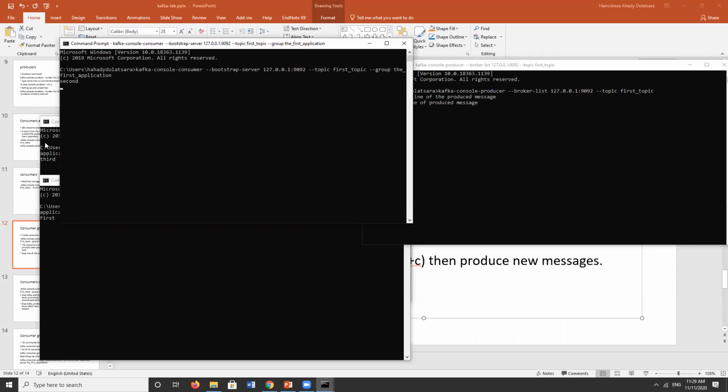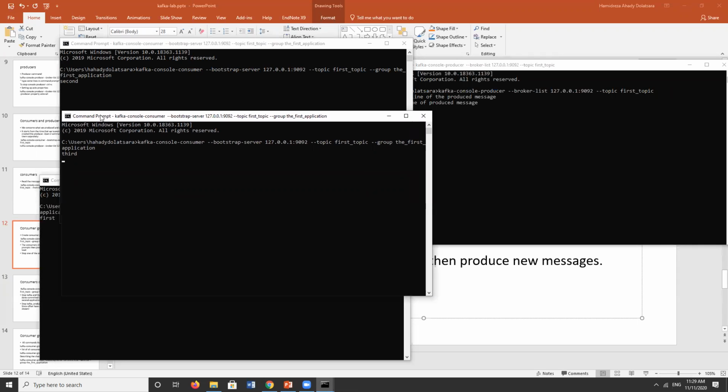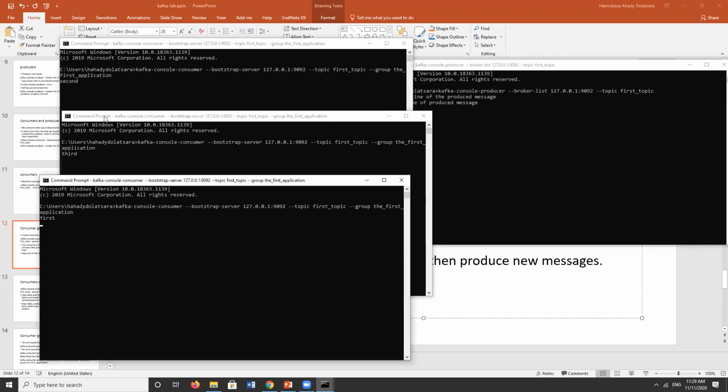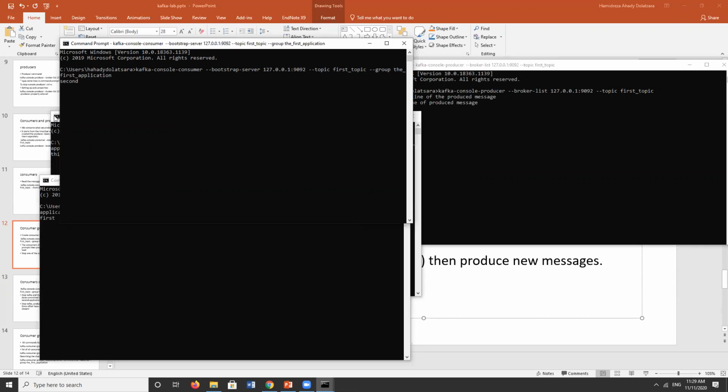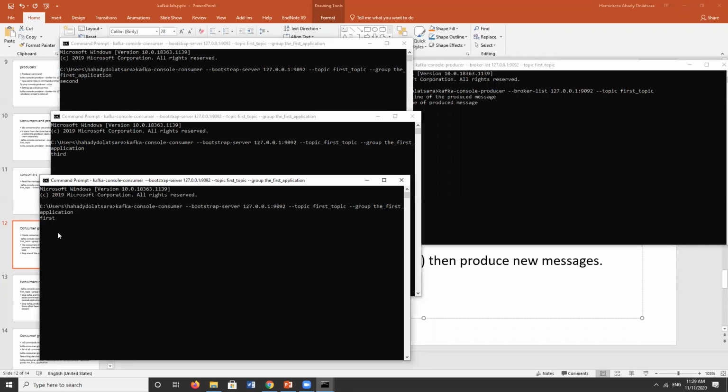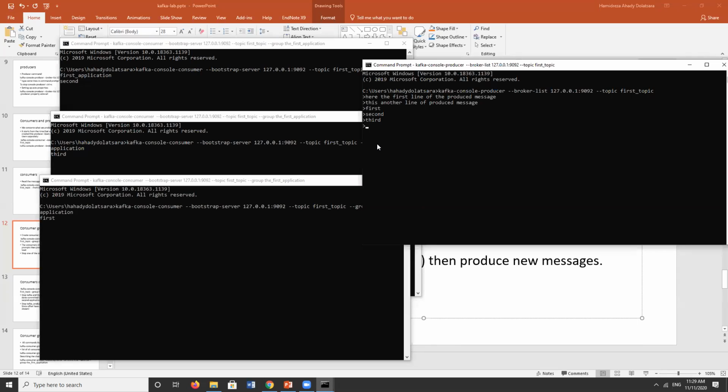So I ran 3 consumers within a group. First application is the group name. I have the first consumer here, and the second and third one are here. So here in the producer, I send these 3 lines. It's just shared among all of those consumers.